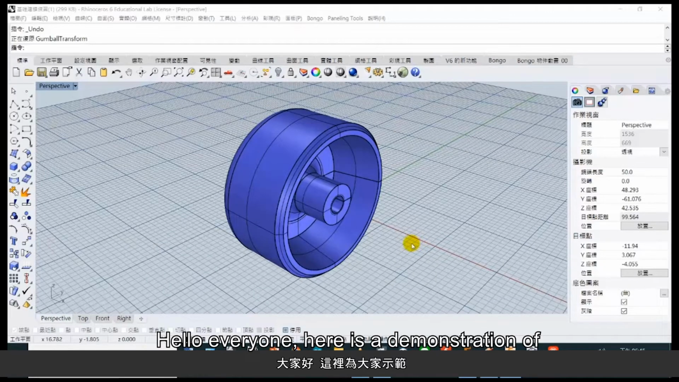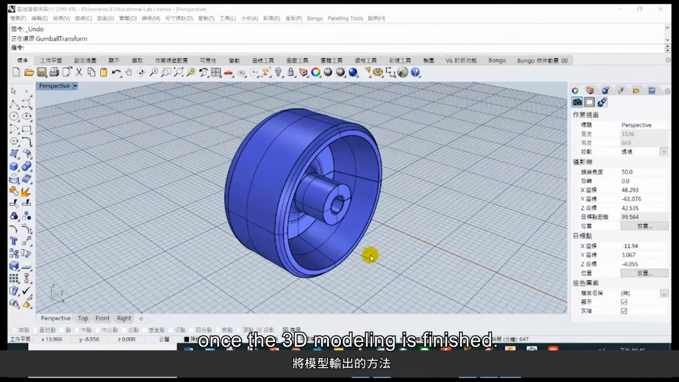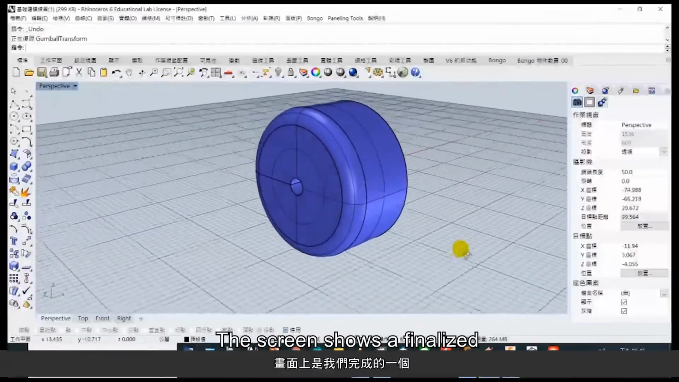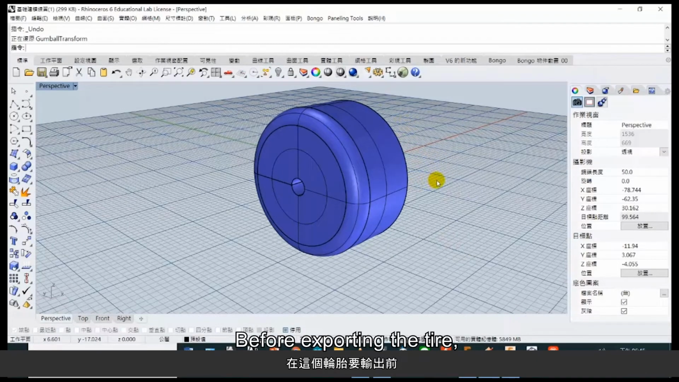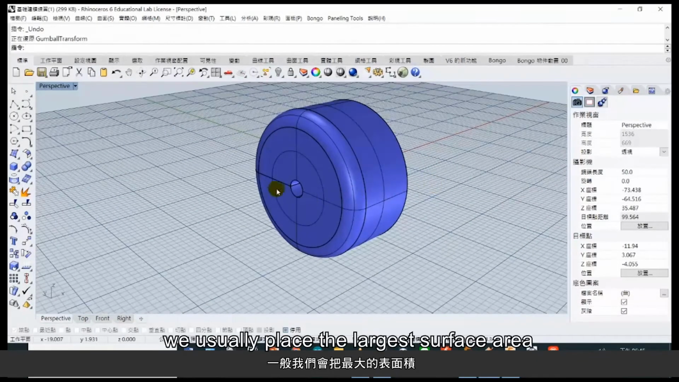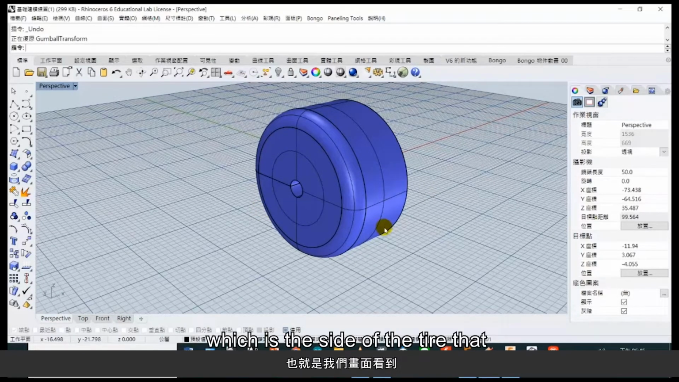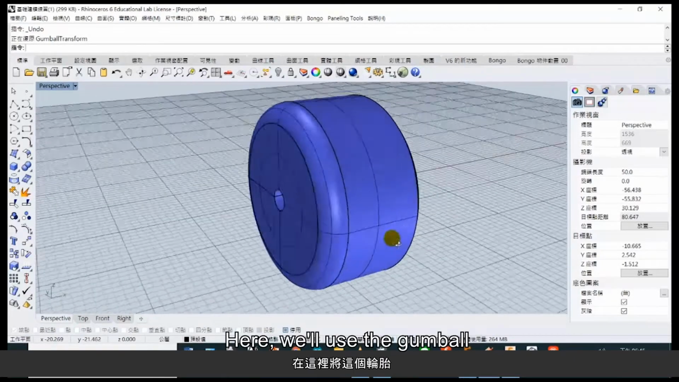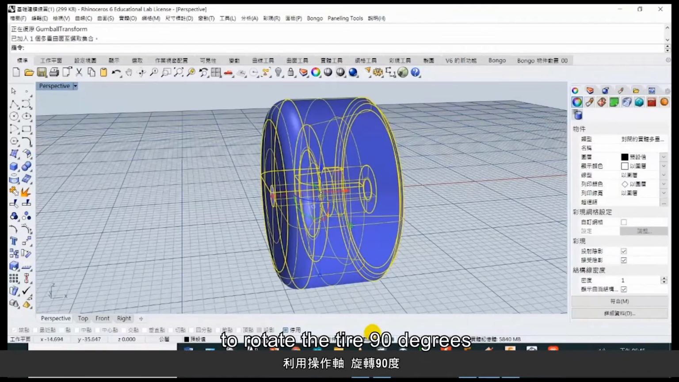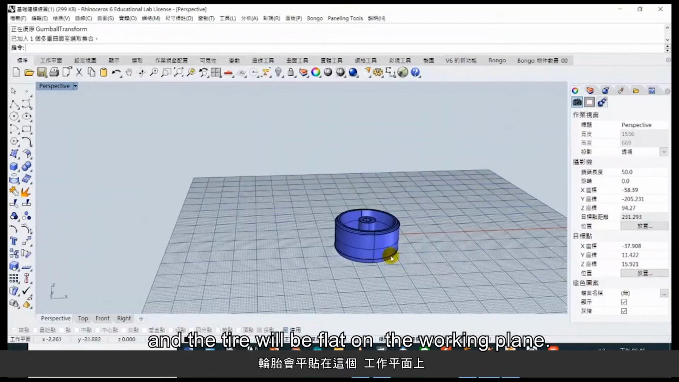Hello everyone! Here is a demonstration of how to output the 3D model with the 3D printer once the 3D modeling is finished. The screen shows the finalized tire for our compressed air racing car. Before exporting the tire, we usually place the largest surface area flat on the working plane, which is the side of the tire that we see on the screen. Here we'll use the gumball to rotate the tire 90 degrees, and the tire will be flat on the working plane.